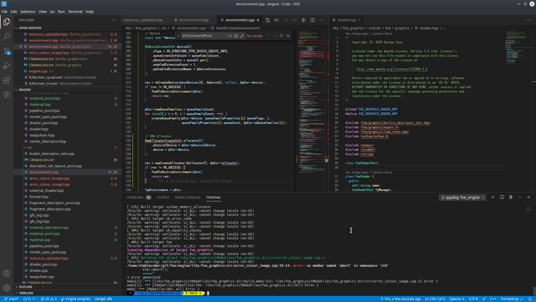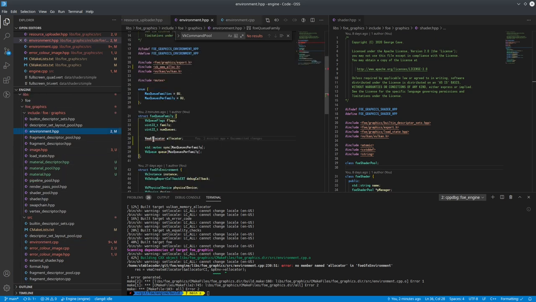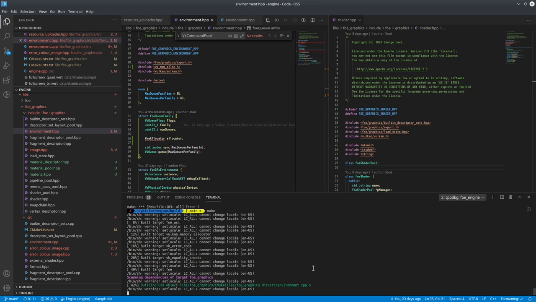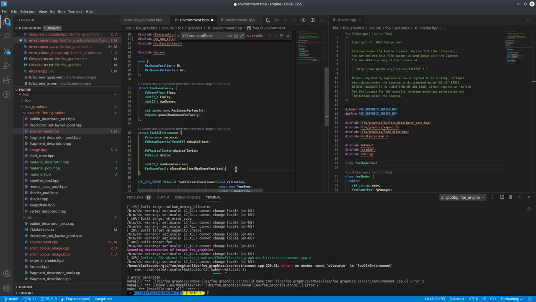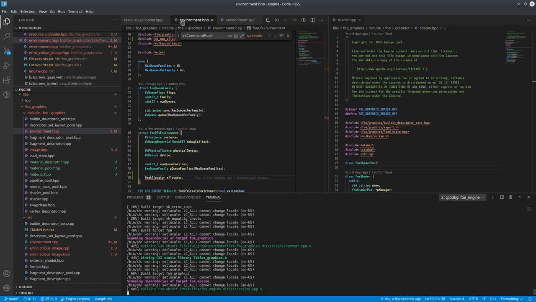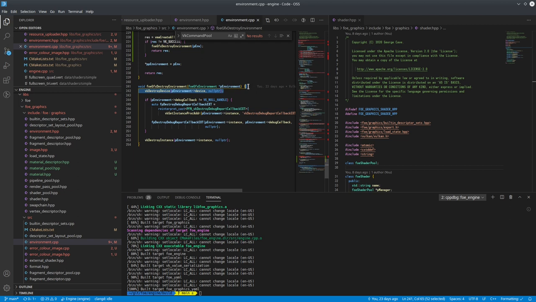Okay, let's see if that's working or not. No, allocator, really? Did I not save it? Allocator. Oh, right, yeah, wrong, down here. We also want to do destruction.